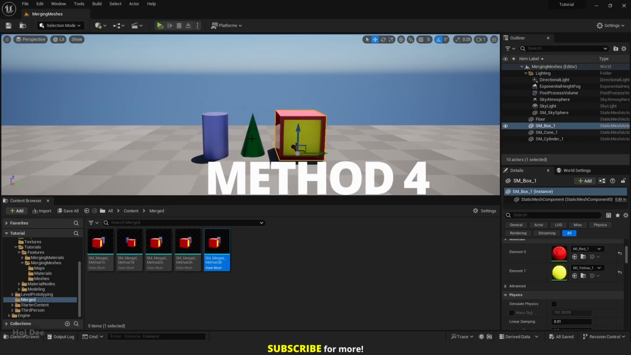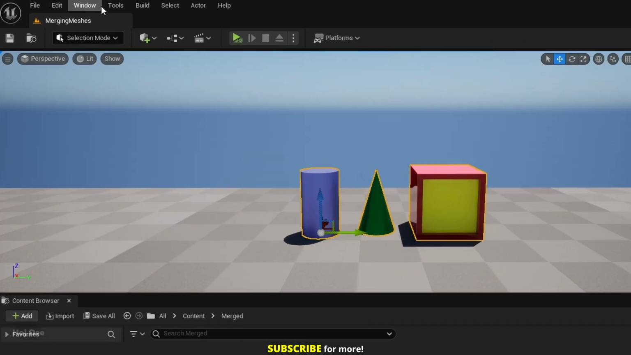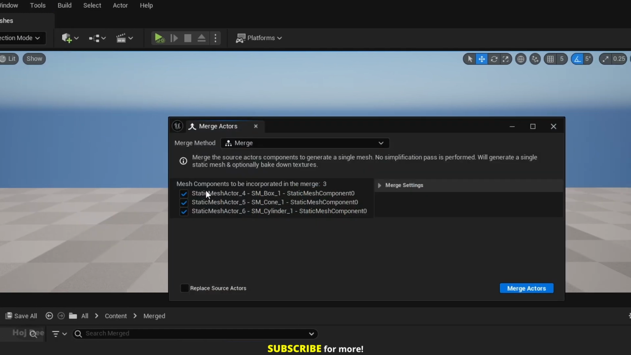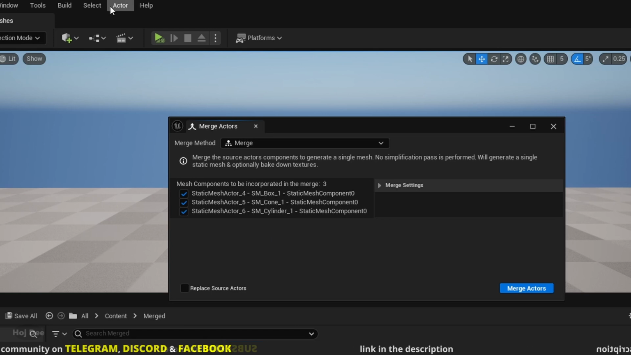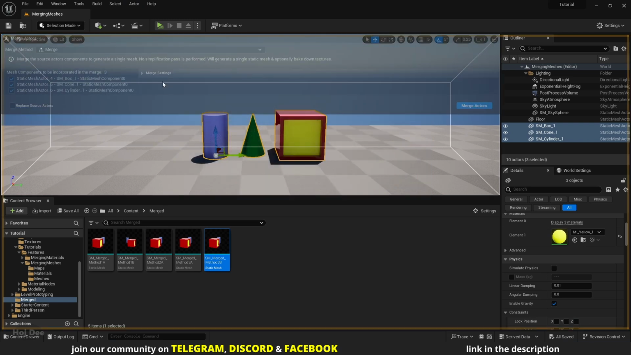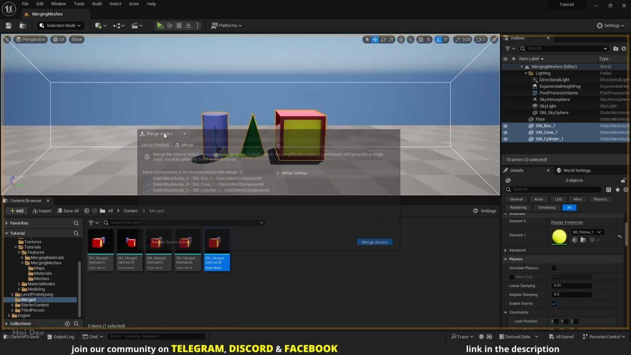Again, select the actors. Under the Tools menu, there is a Merge Actors option. Click on it to open it. The Merge Actors window will open. It's actually the same as the Merge Actors settings here. We can leave it floating or dock it anywhere we want. I'll dock it next to the content browser.